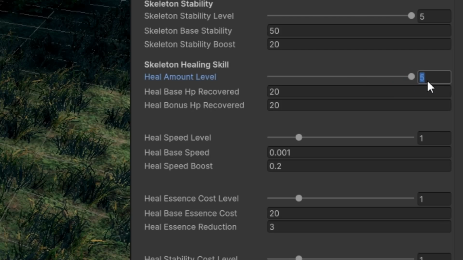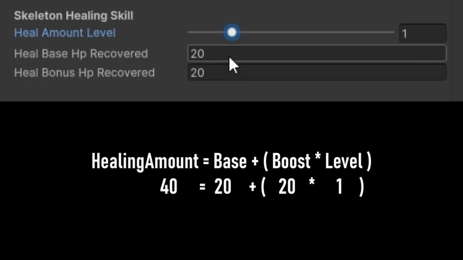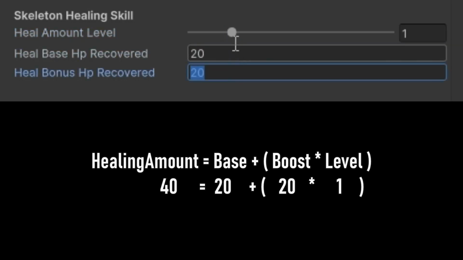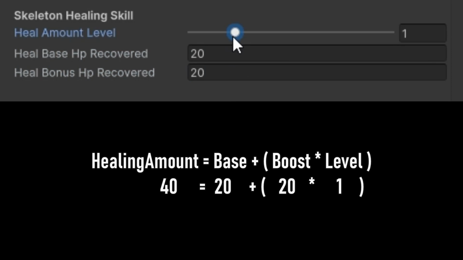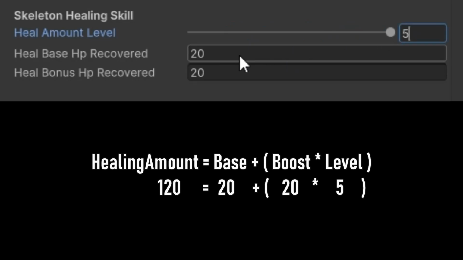So basically, if we do the math, if our healing skill is level 1, it's 20 for the base HP plus 20 for the boost multiplied by the level, which is 1. And this will give us the healing value of 40 for our level 1 healing spell. If we change the level of the healing ability to the max level, which is 5, we will have a healing value of 120. So yeah, it's that simple.